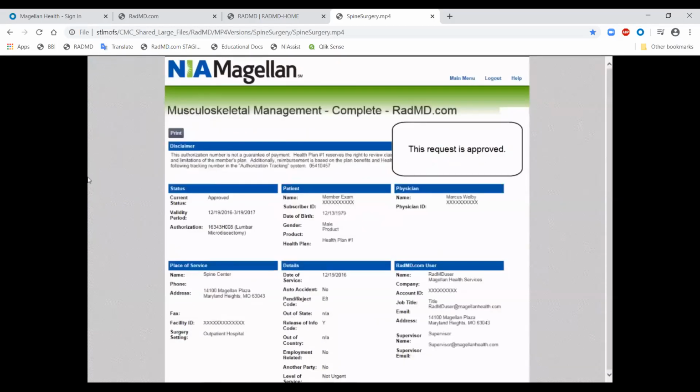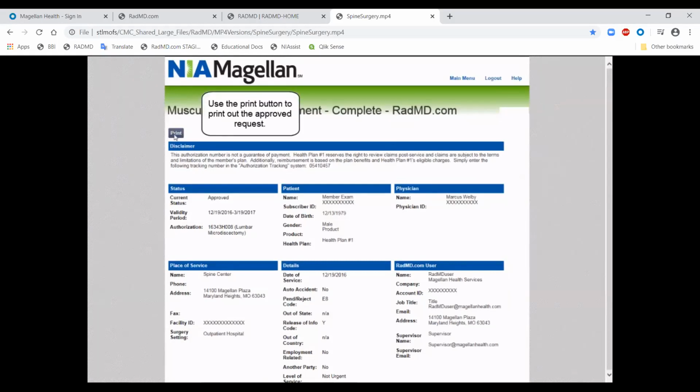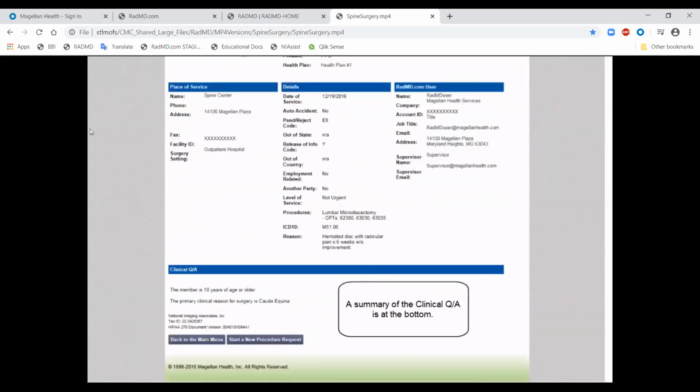At this point, it's taking us back to that summary screen. Just because this is an example, this case has been approved, and you will notice that there now is a validity period and an authorization number. We do recommend that you print this out for your records. You'll notice at the bottom are some of those answers that you gave to our algorithm.